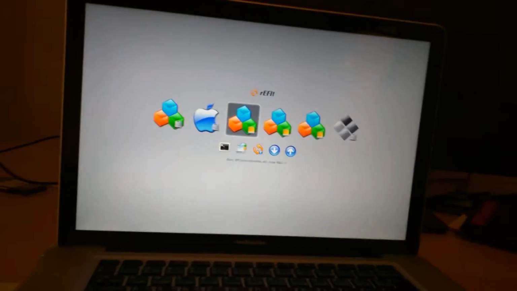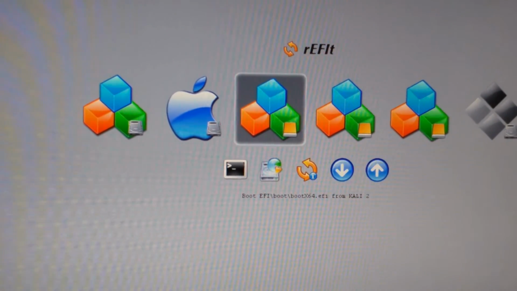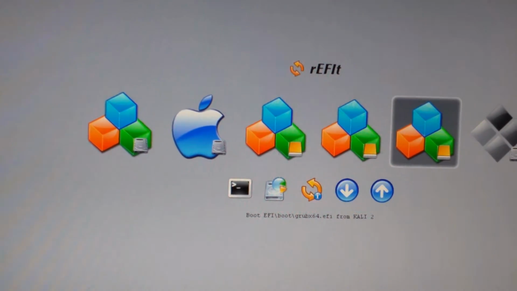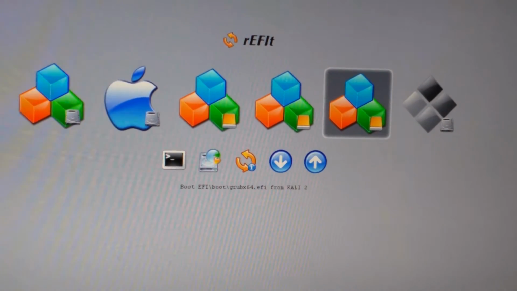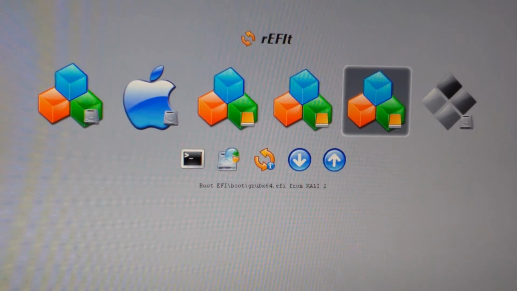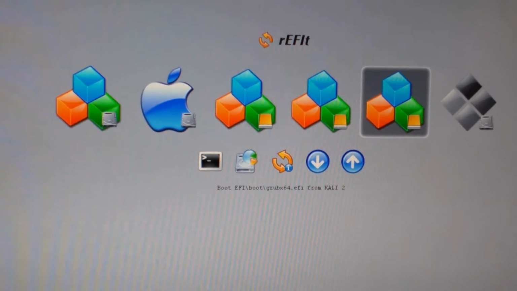Let me zoom in a little bit so that you can read the letters, because they are a bit more important now. So we've got boot EFI. Now we need manager, but this is not going to work. I've tried it. If it works for you, great. If not, just select the one that I have selected: bootgrub64.efi, and that is the one that I shall boot now. So go for it.